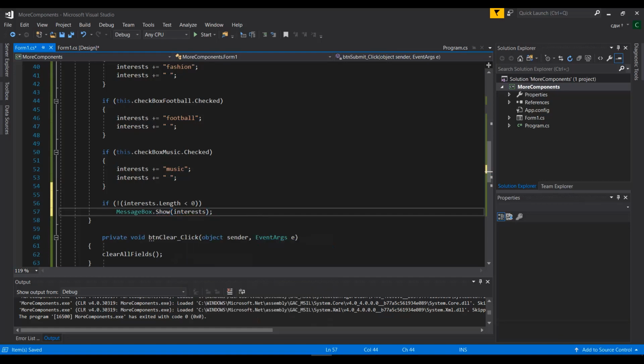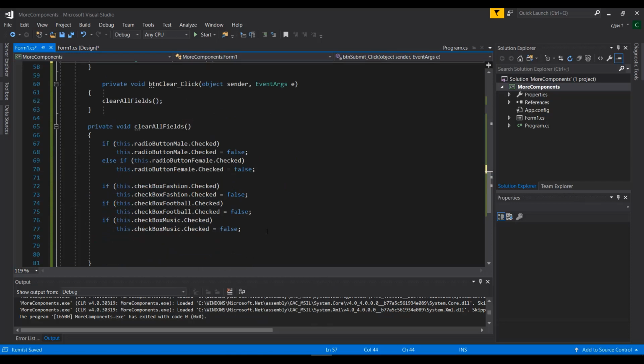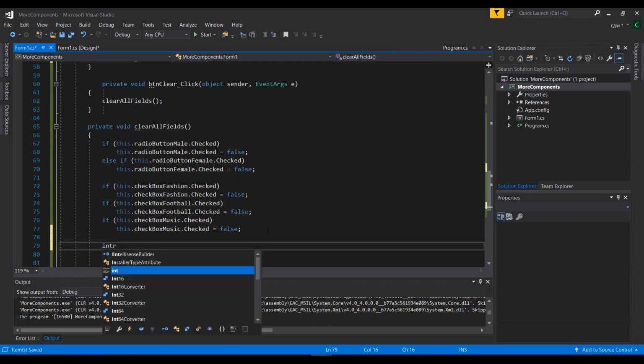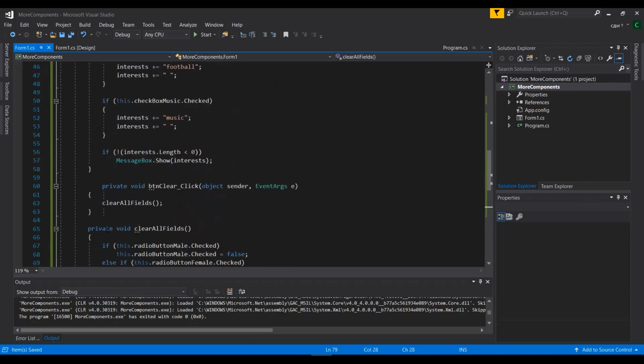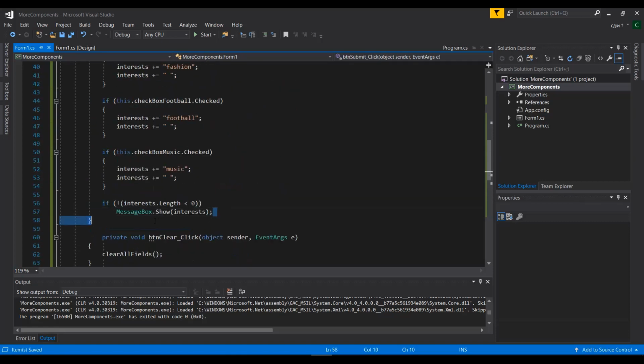It's important, however, that when you click on the clear button, you set the interest to empty each time it is clicked. That should be empty. So that whenever the user clicks on clear all fields, the interest will be set to empty, and when it is not empty, then the interest will be displayed. So let's see if this logic is going to work for us.